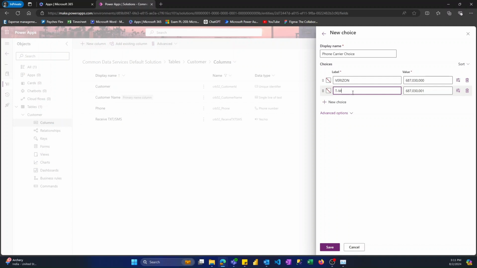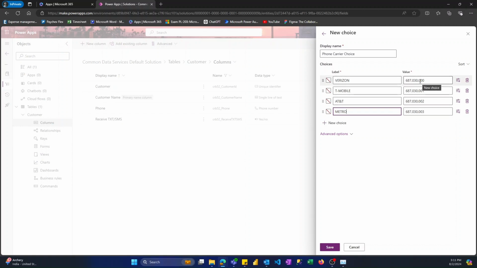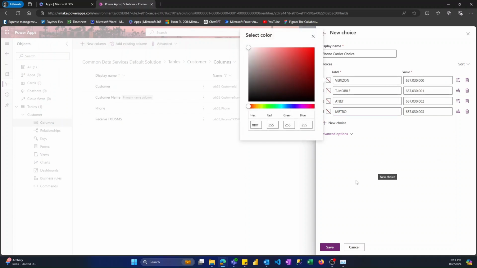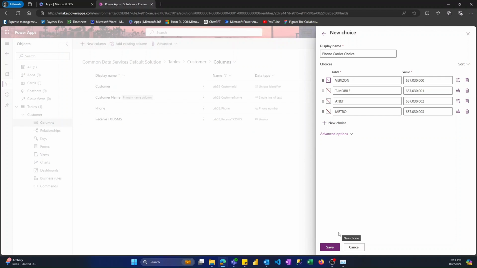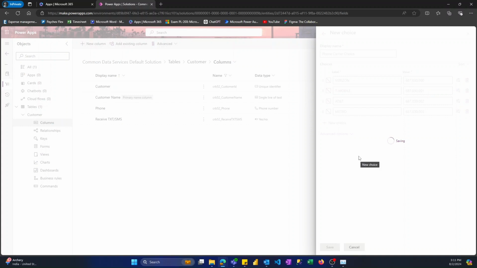T-Mobile, new choice, AT&T. Let's just add another one, Metro. Okay, and you can do some editing. You can change the values. I wouldn't change the values. That's a little complex if you're using these choices to make Power Automate flows and stuff. You can change the label. You can change this to a color and stuff, but we're just going to leave it right here. We're not going to go into some of the other advanced options. So we hit save.